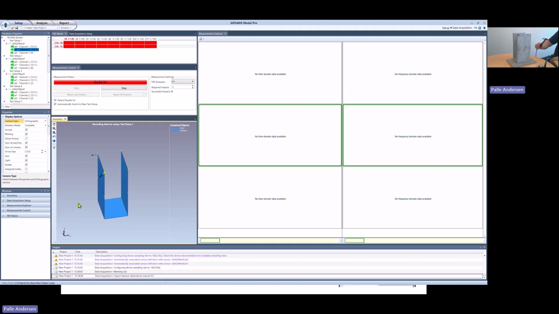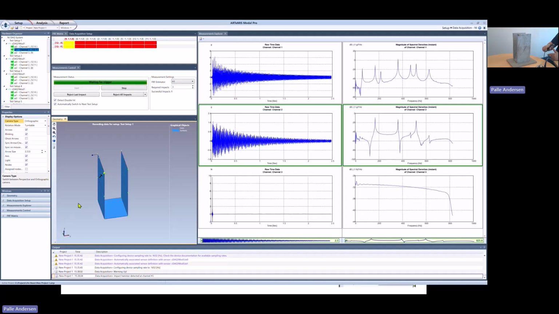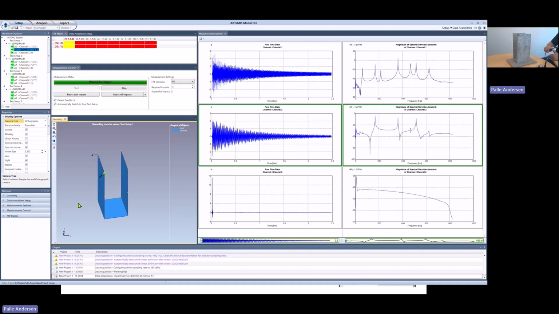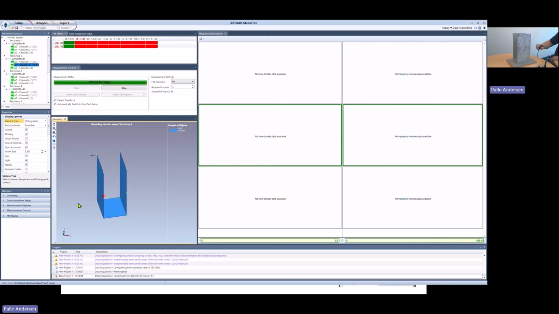So I'll try to see if I can do this impacting on this location here. Let's see. Probably not easy. So now it's measuring. I need to get into training here. So we'll just carry on. That was a double hit. And we are finished then with this location here. And we can now proceed to the next.